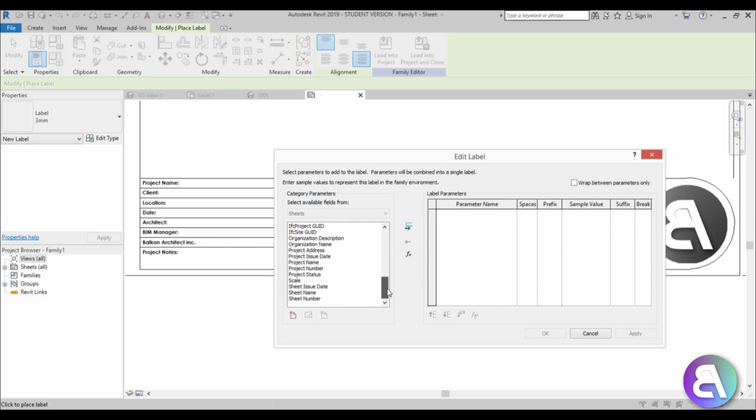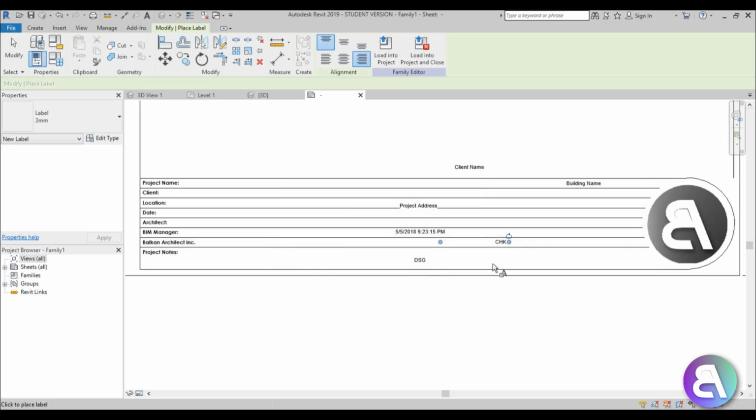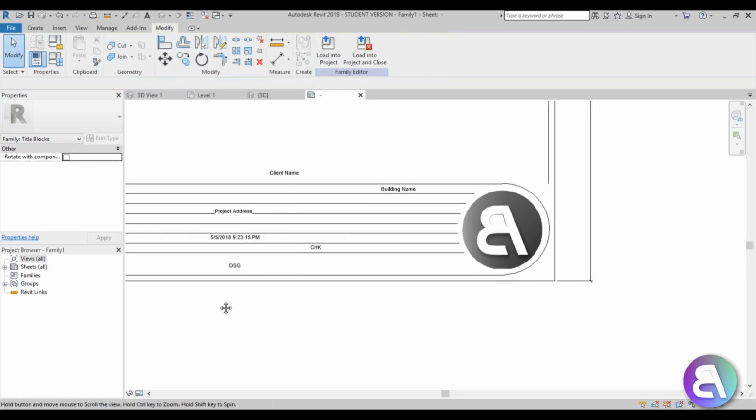Then let's click again, architect. That would be, do we have designed by? Yeah, let's keep that one. Okay, designed by. What else do we have? We have BIM manager. Let's leave that as author, or checked by, yeah, even better. So go OK, and then for project notes, we're just going to leave that empty, and I'm going to show how you use this in the project later on.